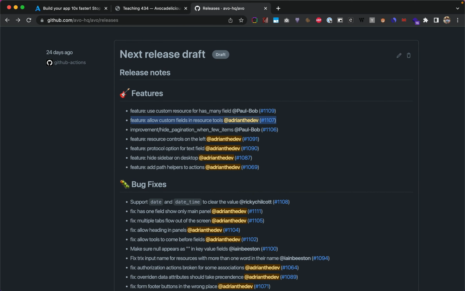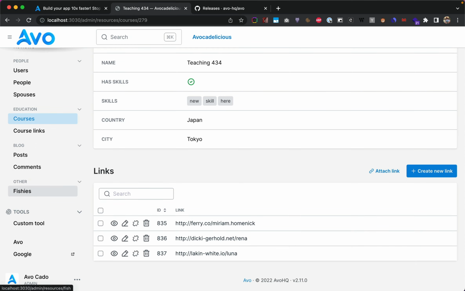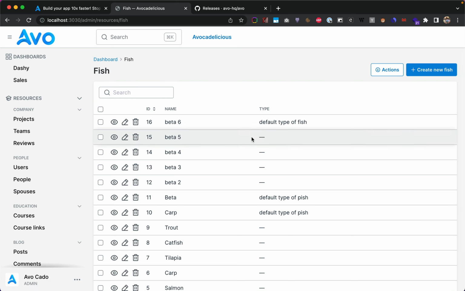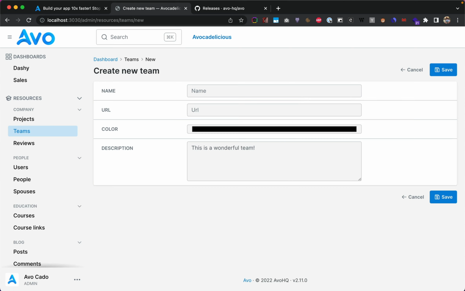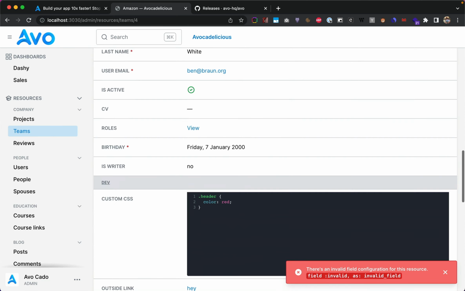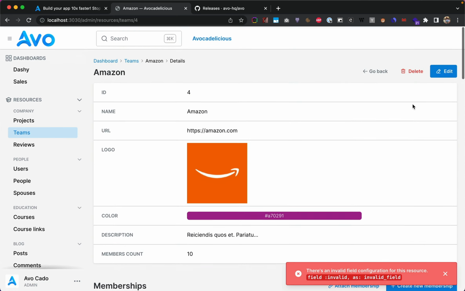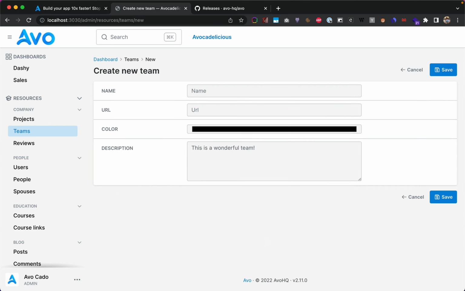Allow custom fields in resource tools. Okay, let's go to this. Actually, I'm very excited about this. A lot of you have asked for the ability to create nested forms. So whenever you're on a create form, you would like to maybe attach things, to have other things that are available to you on the show screen, maybe the memberships. So you can go to a team, create, and then you'd have a table for those memberships.